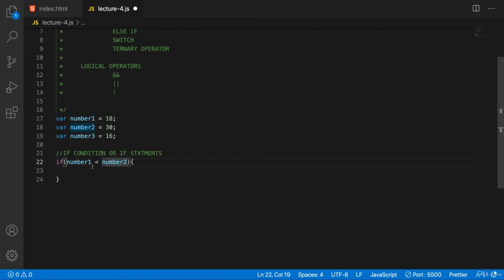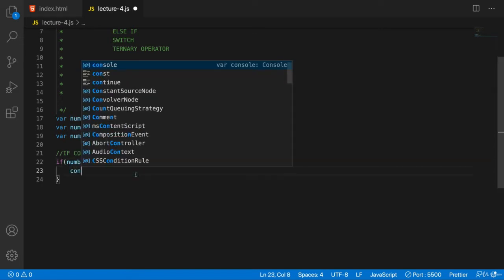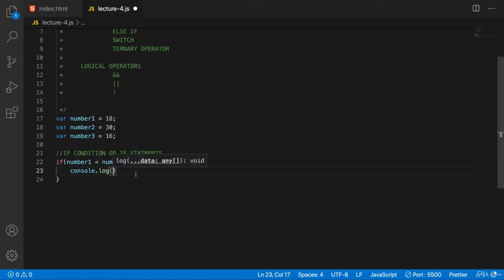And now the condition can be anything, and I just put number 1 to be smaller than number 2, and that is true. Number 2 is 30, number 1 is 18. So here we can just type console log. We can have a block of code here. We can have anything, but just to be very specific and short and to tell you how the if condition is working, I'm just going to use console log. So don't think that we can only write console log. We can write multiple lines of code here based on our logic, and in future you will see just that.